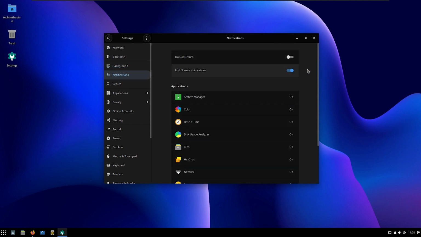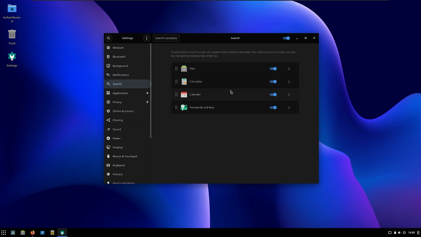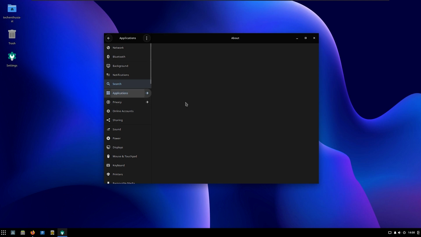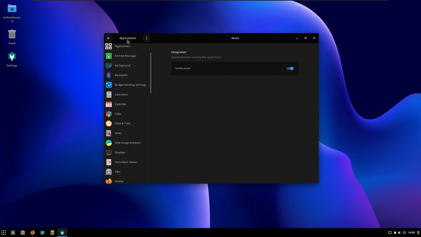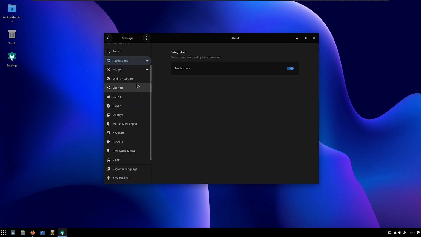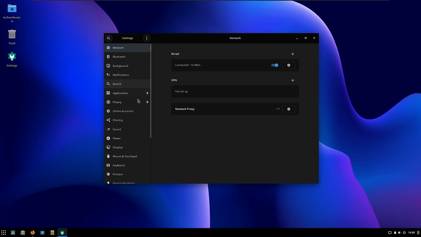For notifications, for example, right here we have lock screen notifications and Do Not Disturb. We will also go through some customization settings later in this video. So we have search for files and applications, and we can enable notifications for specific applications right here on the left side. We also have privacy features, so for the camera, microphone, Thunderbolt, file history and trash, and screen lock as well.